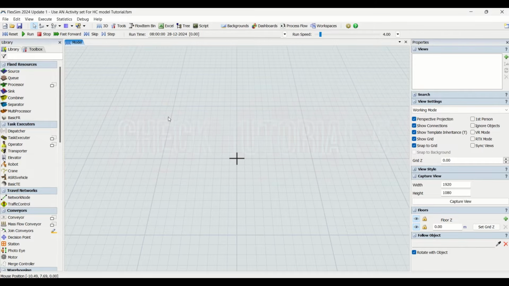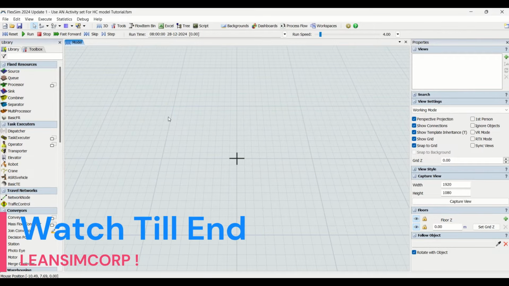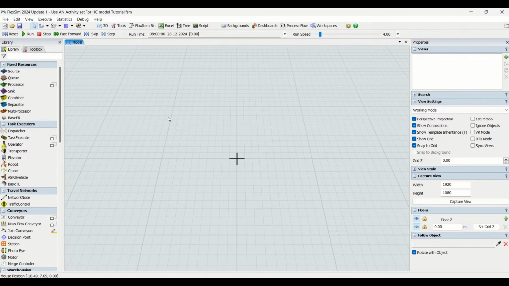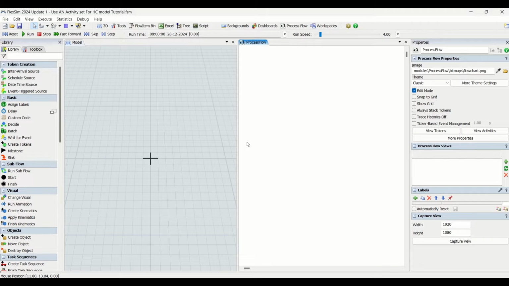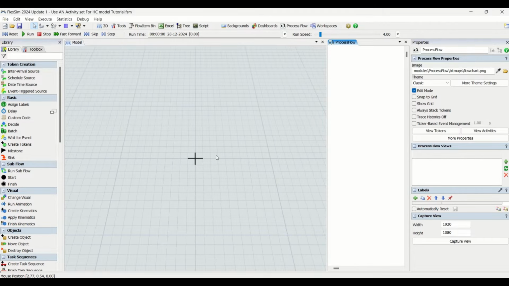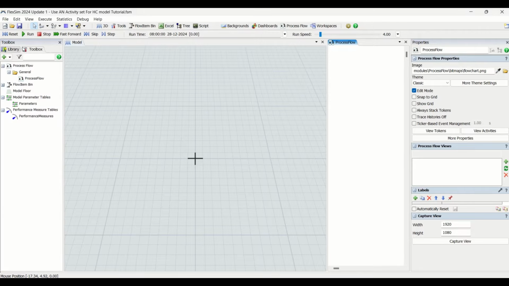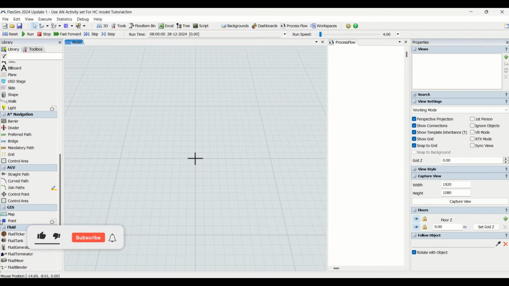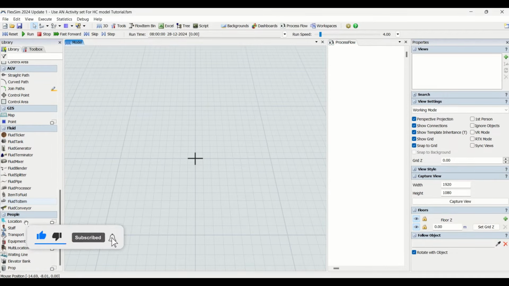And in today's video we are going to learn about using an activity set. We are going to learn how to use the process flow in that activity set. We have already created multiple tutorials on Flexsim simulation modeling, and this is our tutorial 6, where we are going to use a healthcare model. We are going to use healthcare objects, and by using those objects we will learn how to create a process flow and learn some more new concepts with this model.